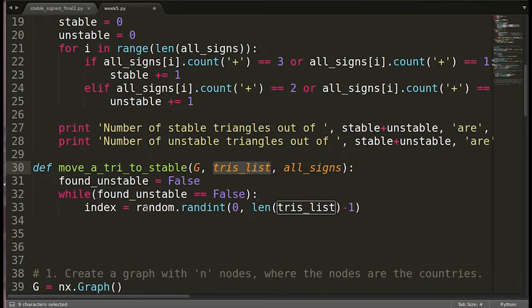So what we are doing here, random.randint, this randint function will provide a random integer from 0 to length of tries list - 1. We are doing -1 because the index is starting from 0. So that index will be stored here. Now we have to check whether the triangle which is stored at this index is unstable or not.